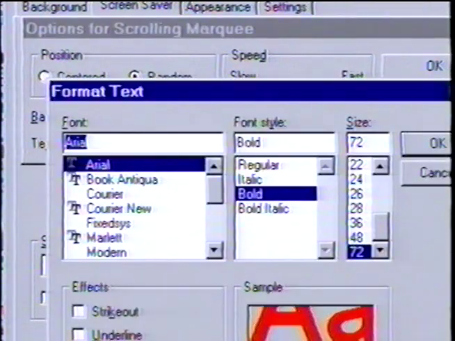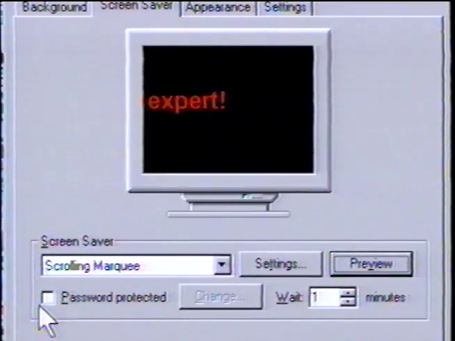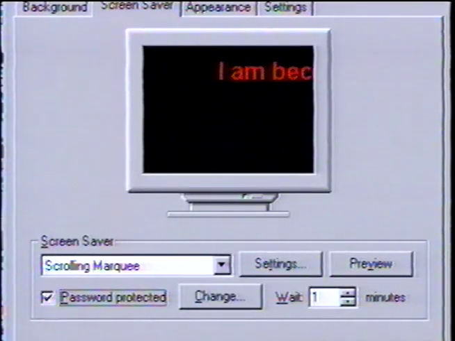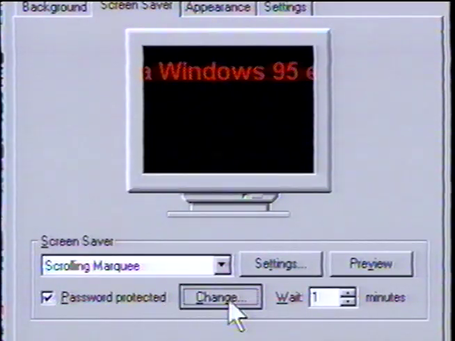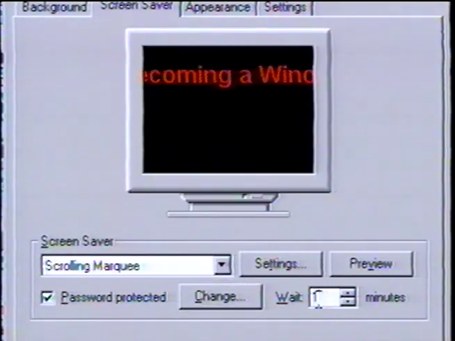Let's format the text. 72-point red should do the trick. While I'm here, I'll set up a password so nobody can access my system if I step away. I just put a check next to the Password Protect box, then click on Change. I'll type in my password.